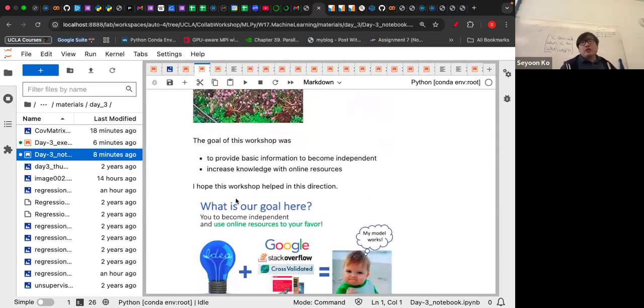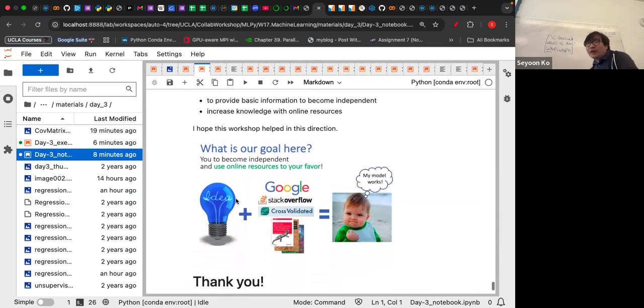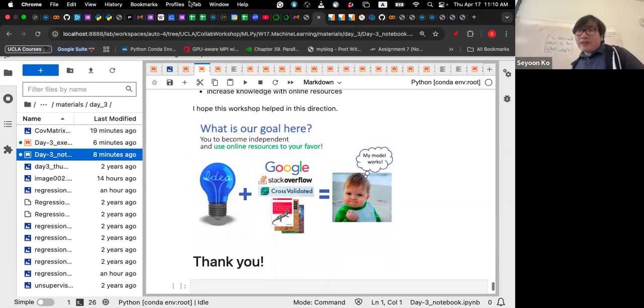The goal of this workshop was to provide basic information to become independent in terms of training machine learning model and to increase knowledge with some online resources. And I hope this workshop helped in this direction.